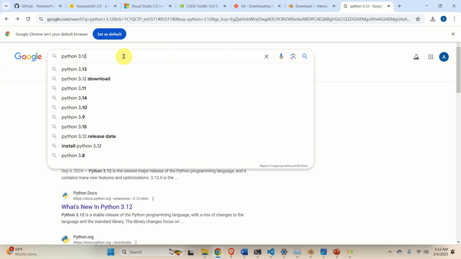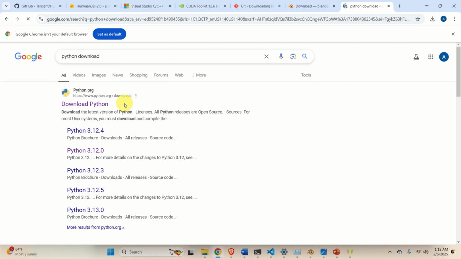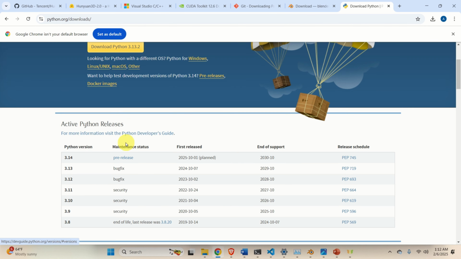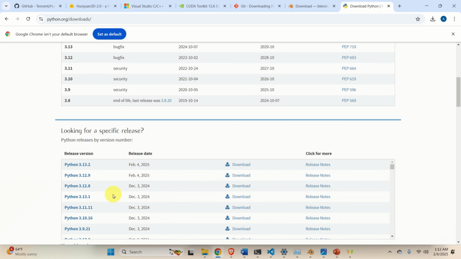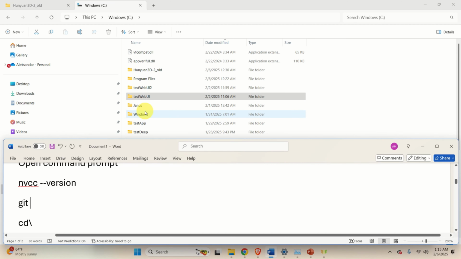To do that, you can click here on Python download, and if you go to this web page, you can see the other versions over here and you can download them. For example, you can take this version, since I'm using this version over here and it works as it should. The next step is to verify that you have all the necessary prerequisites installed, and for that you need to open command prompt. Okay, so let's start with the installation.